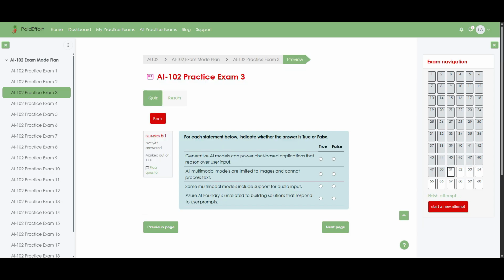Question 51. For each statement below, indicate whether the answer is true or false. Generative AI models can power chat-based applications that reason over user input. This statement is true. All multimodal models are limited to images and cannot process text. This statement is false. Some multimodal models include support for audio input. This statement is true. Azure AI Foundry is unrelated to building solutions that respond to user prompts. This statement is false.